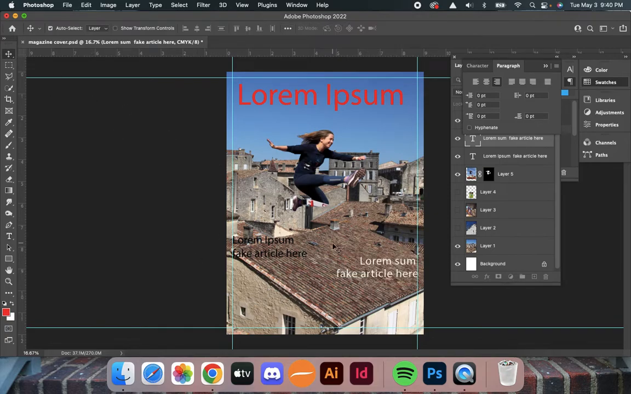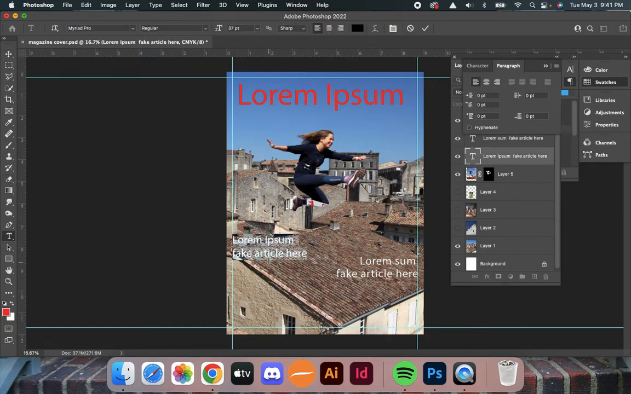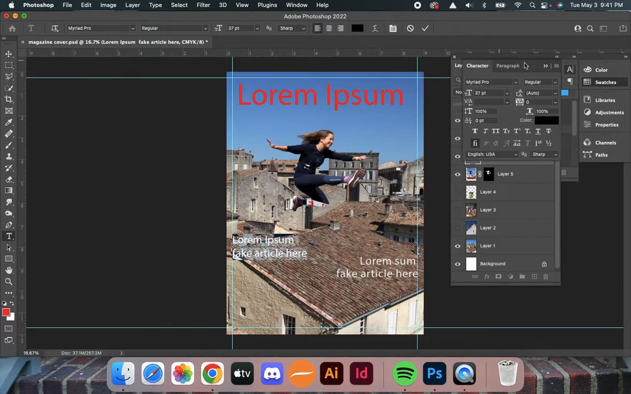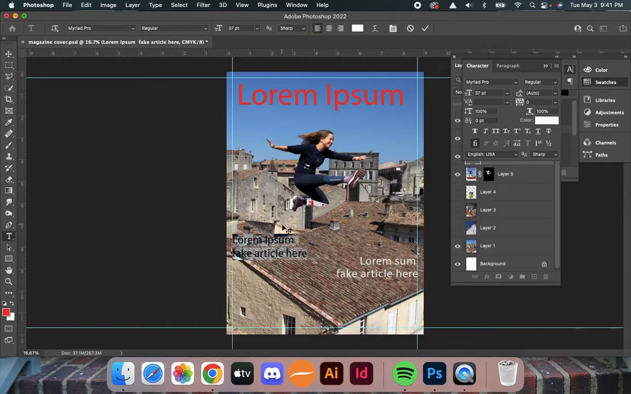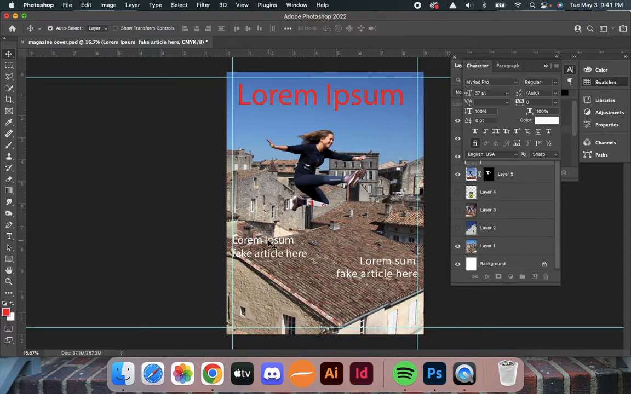Now the last thing is both of these headlines are hard to read. The black one's harder to read, so I'm going to go ahead and change the color of this black one to white because I couldn't decide what color. So while it's highlighted with the text tool, I can click on color here and just click over here. That's another way to do it. Okay, so now it's still hard to read.